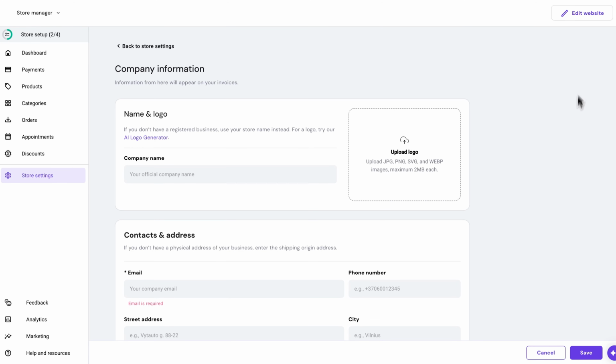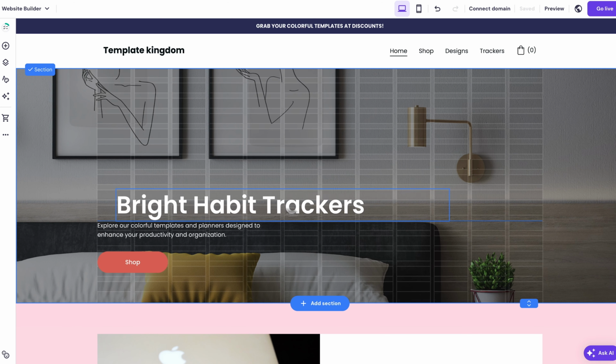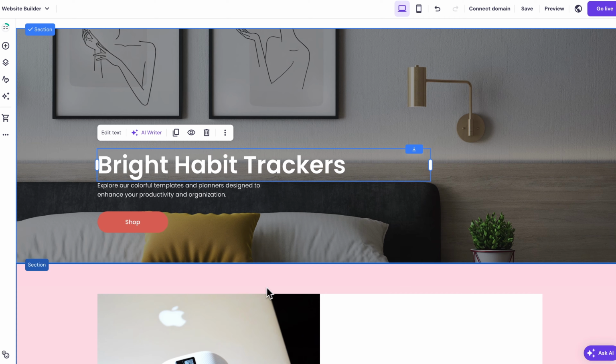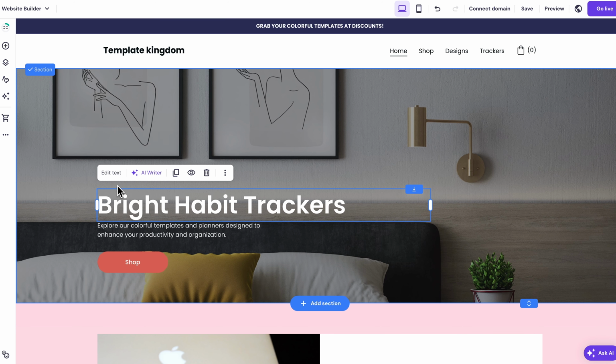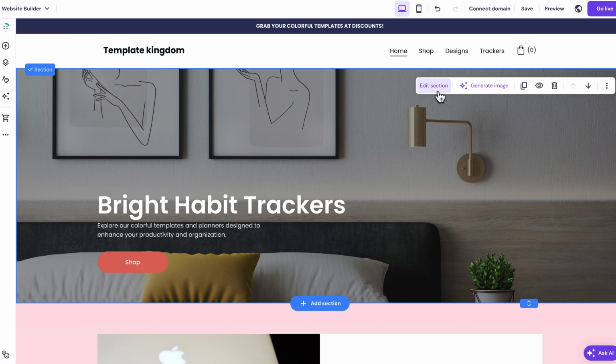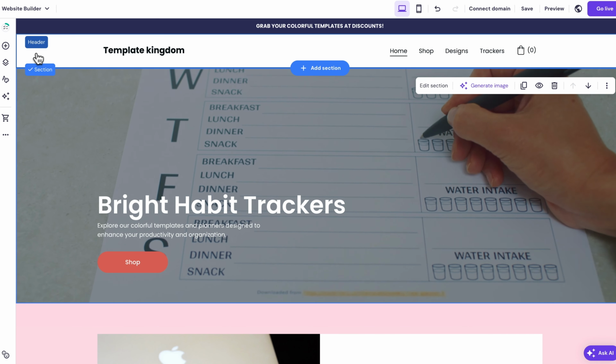Alright, well, once you've set up your store, hit edit website to start editing the actual site itself. And it's very, very easy to use, I would say. You can simply drag the elements and place them wherever you want, as well as add new sections, pages, and elements. You can also change the text and pictures. For example, add a video in the hero section like so. And that looks way better, doesn't it?